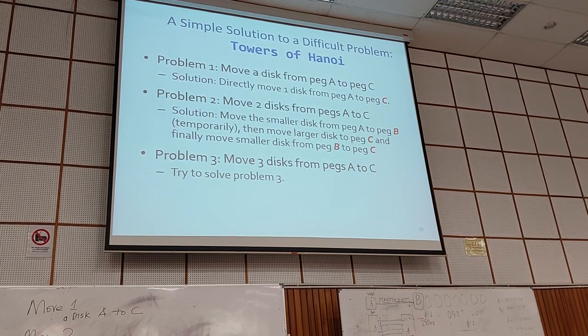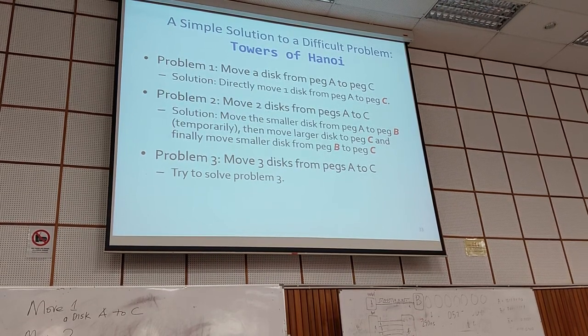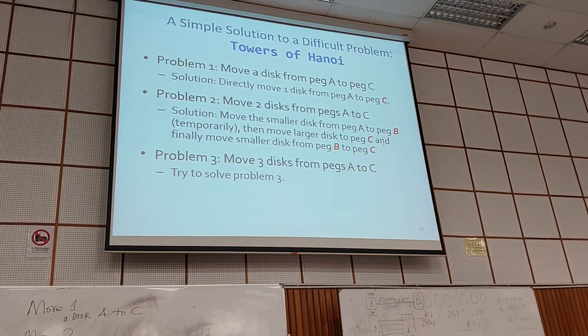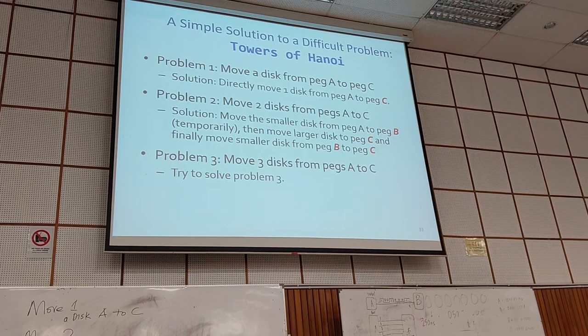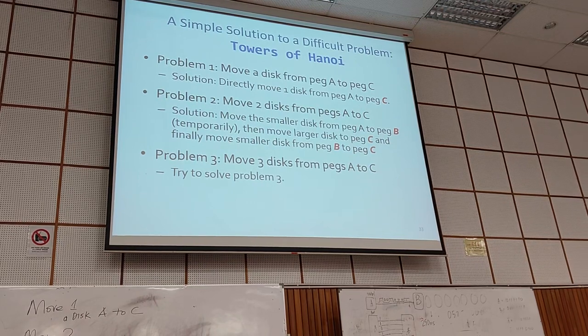Is that correct? Now, what do you have to do? Then move the larger disc to pole C. So then, we take A to C. And finally, we move the smaller disc from B to C. So then we're going to take B to C. Alright, understand? Now what are we doing here? We are moving A to B.